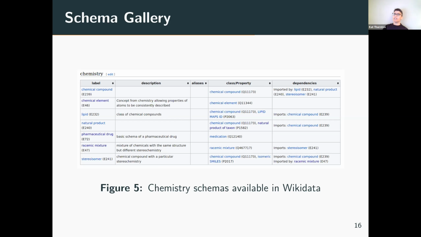So what we see here in the Schema Gallery, there is the label listed along with the E-identifier for the schema, a brief description of what the schema is intended to do, aliases if there are any, the class that the schema focuses on, and then the last column, dependencies, any schemas that are related to this schema that either import it or are imported by it. And I'll return to the concept of importing a schema in just a few minutes.